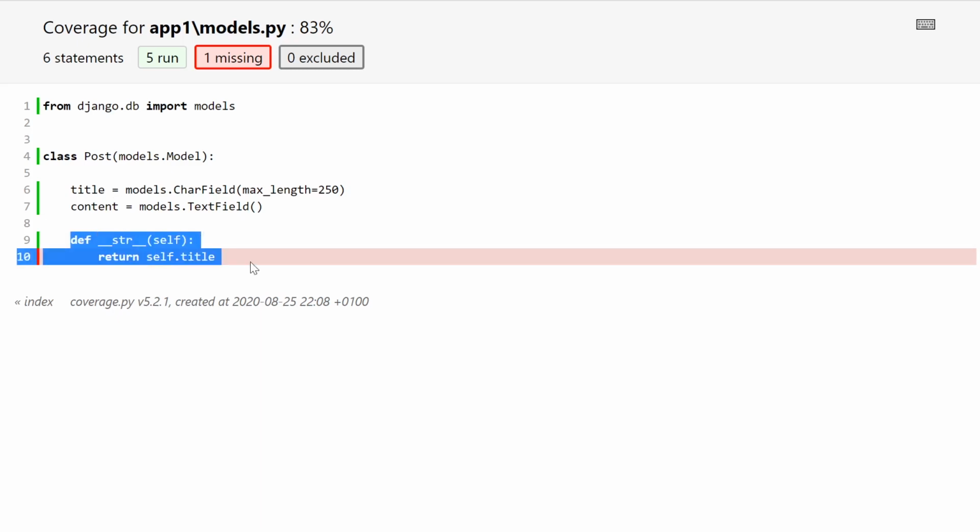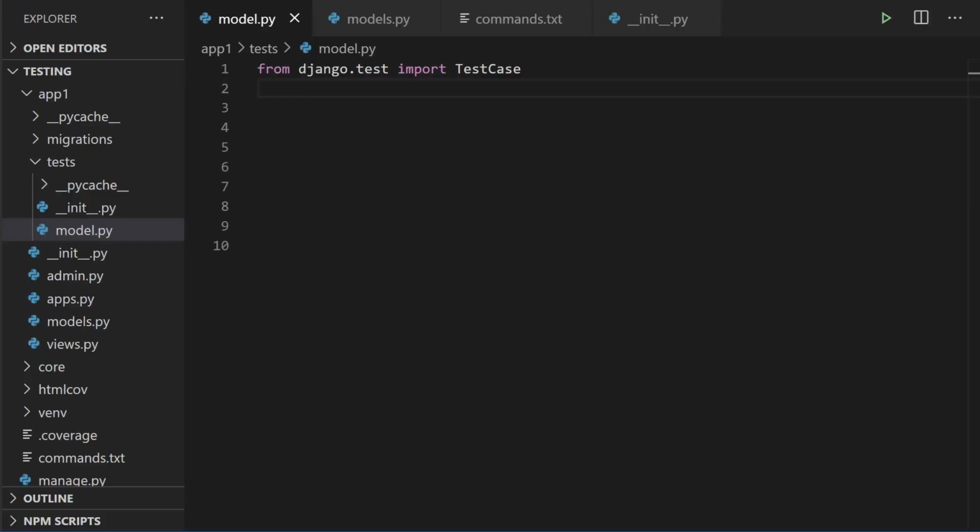So now let's go ahead to the test and actually build a test to overcome this missing test that's required. Okay, so head over to app 1 in the test folder. Here I'm going to be utilizing the model file for my tests. And of course, make sure you've got this dunder method here, otherwise you'll have problems actually running the test. We'll see that shortly in action.